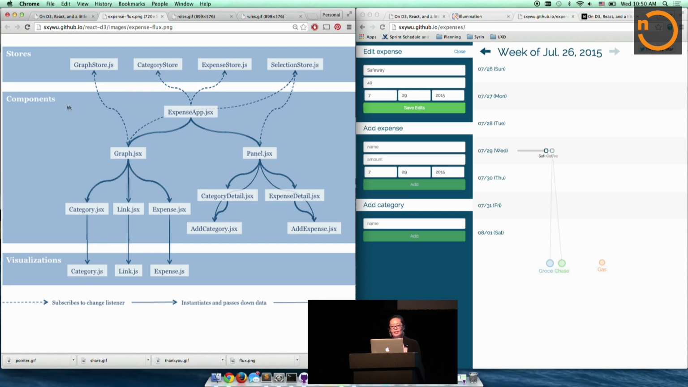Yeah, these are the stores. These are the components. And these lines all represent, so the dotted lines mean that I've subscribed to a change listener from the stores. The double stroke means that I not only instantiate, but also pass down data via props. And the single line indicates that I only instantiate and I don't pass down data.